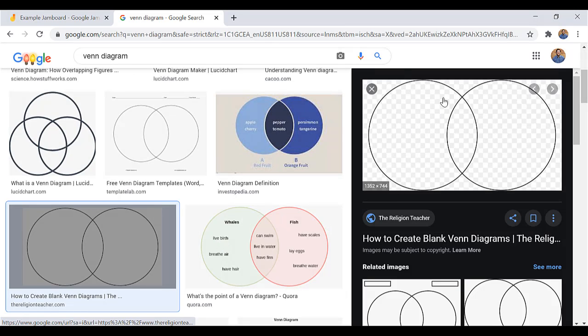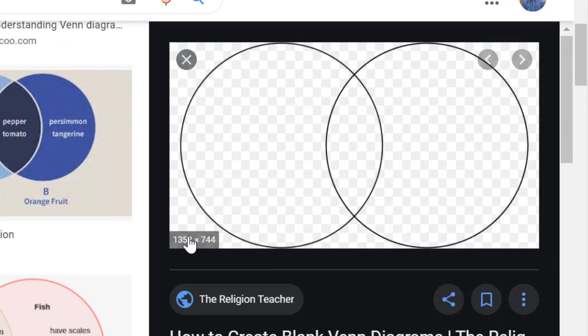And if I find one that I like, it's a good idea to look at the resolution too. So this one's like 1352 by 744. That's a pretty big size image, so it should fit the frame pretty well.